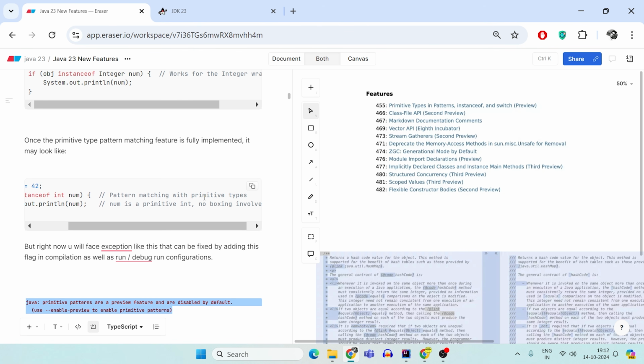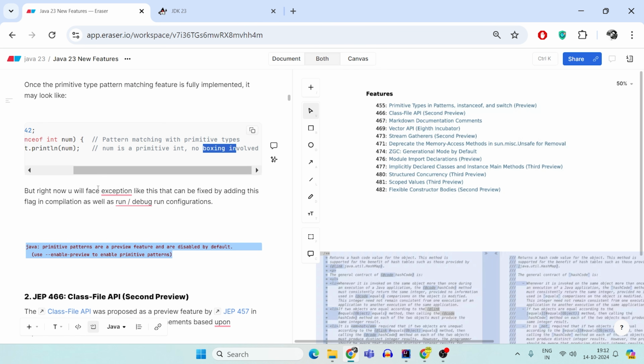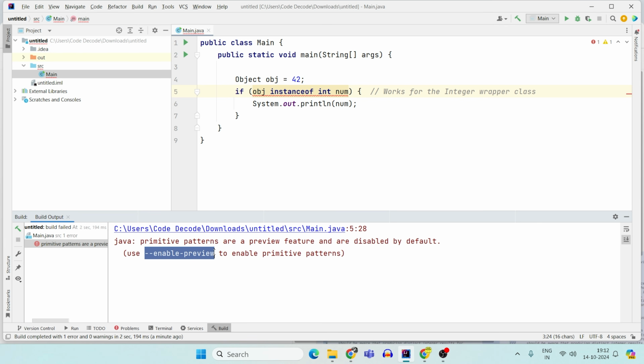So pattern matching is done with the primitive type. Now num is the primitive int, no boxing involved. But right now you'll face an error like this: primitive patterns are a preview feature and disabled by default. The reason is that this is in preview. Features that are in preview are not allowed until you have enabled preview for your compilation and debug. If you want me to show you how to enable the preview, let me know in the comment section. In the next video, I'll do that also for you. But right now, I'll quickly run these code snippets and show you that the preview features are disabled right now, but will be available to you in upcoming JDKs.